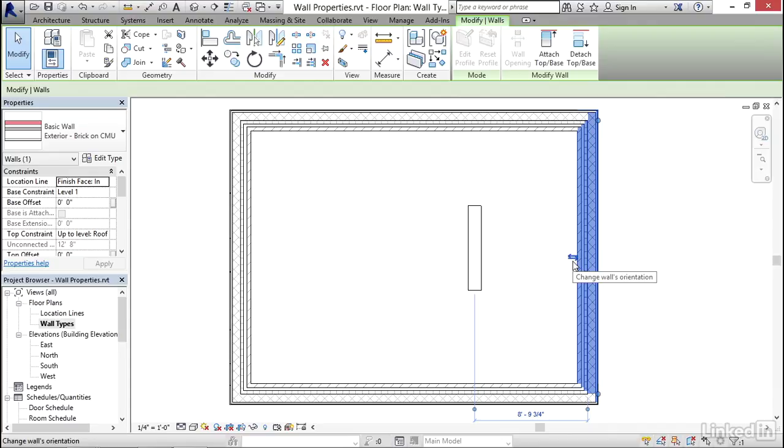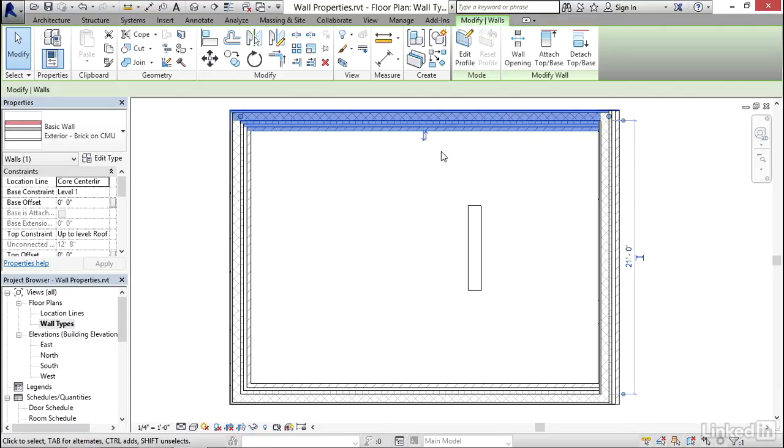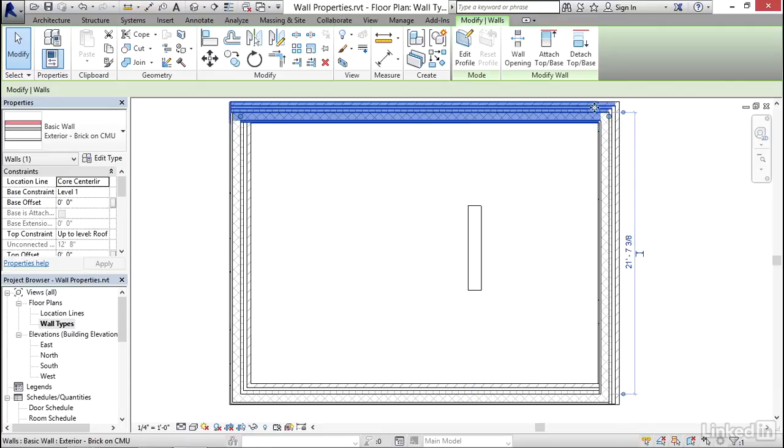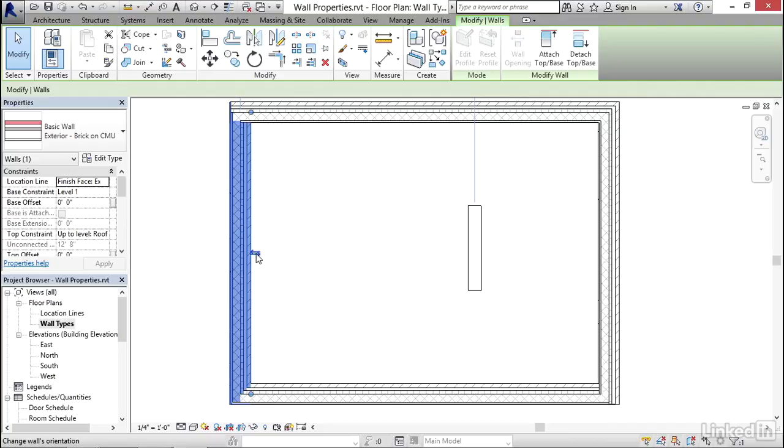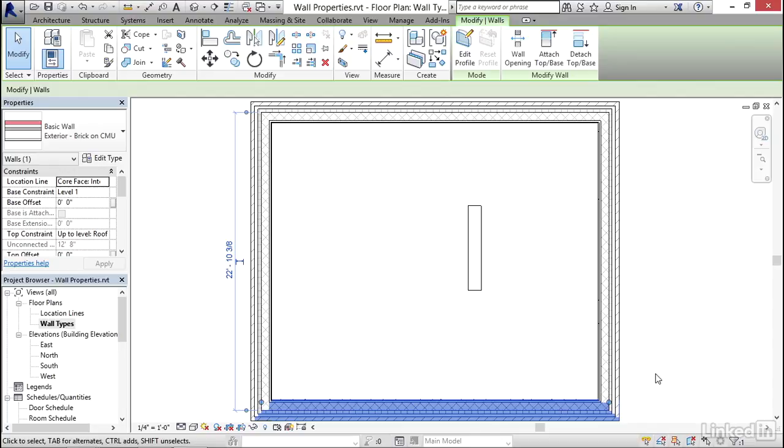Now, if you click that grip, it will flip the orientation of the wall and move the brick to the outside. But notice the way that it's going to do that. Did you see how it flipped around those grip points? Or in other words, it flipped around the location line. So each time you flip one of these walls, it's actually the location line that's determining where the center of that flip behavior ought to be. So the location line stays put, and then the wall changes around it.